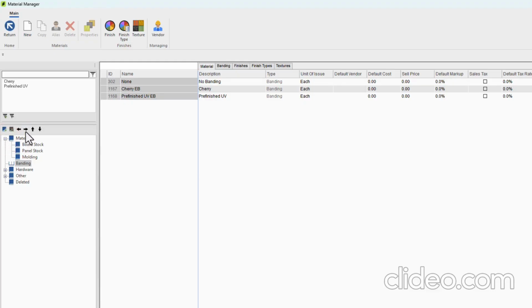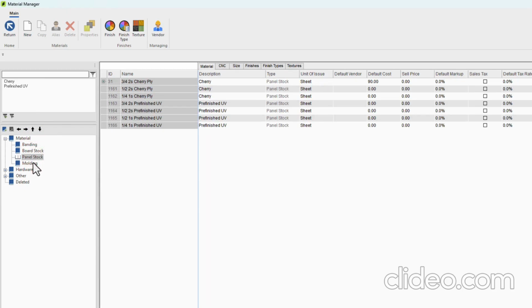And if I want to nest it underneath, move it back to the right, and then I can move it up and down. So just play around with the folders, figure out what works for your shop, and try to be neat and organized, because over time you will get hundreds, if not thousands, of materials in your library.